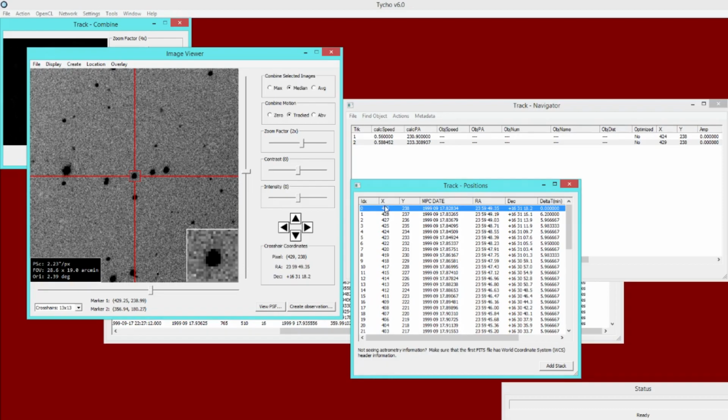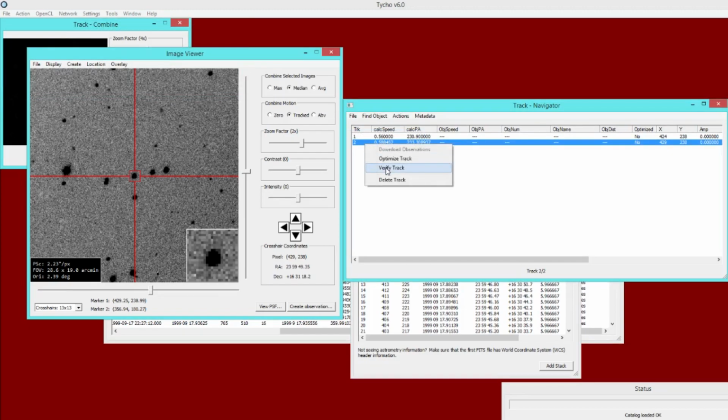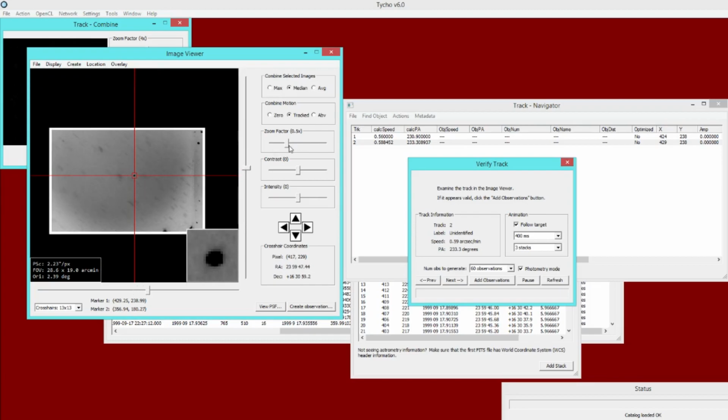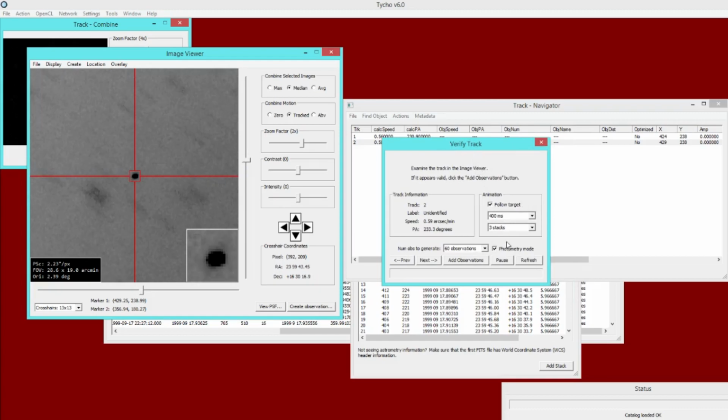So now that we have a track, let's go ahead and load up the star catalog, and now we can verify the track. This gives us a brief animation here so you can see it. And what we want to do now is we're now in photometry mode. So this is a new feature in version 6.